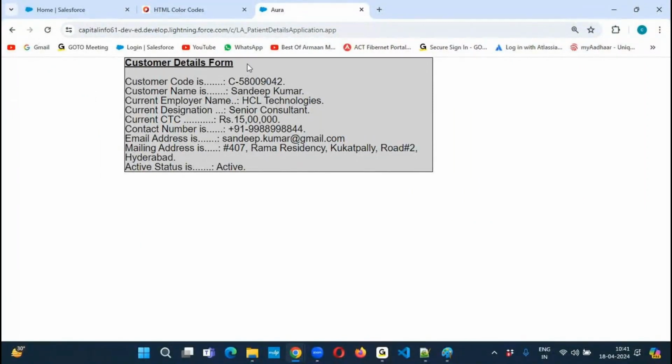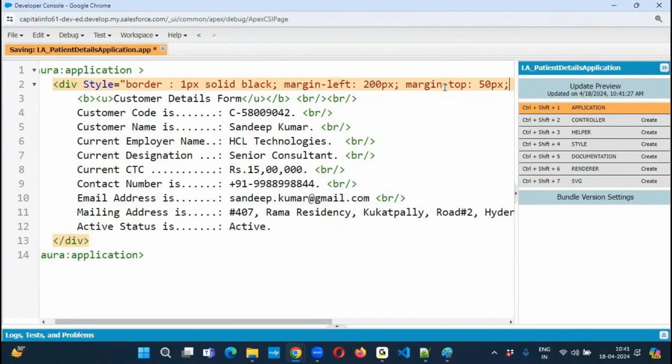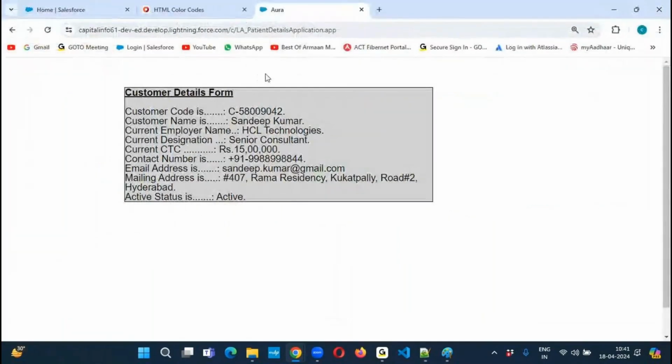At the top it is showing right at the edge. Now I want to give some space there, so we specify margin top. I'm giving 50 pixels. Save the content and update it. We are able to give some space over here. In this case, we have given margin left also. This is the left margin, and this is the top margin.